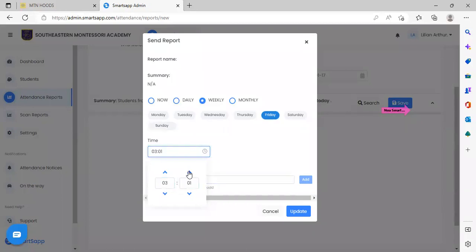It's not picking. Oh, okay. I was putting PM. Okay. All right. And then, so now the recipient, who is the recipient?